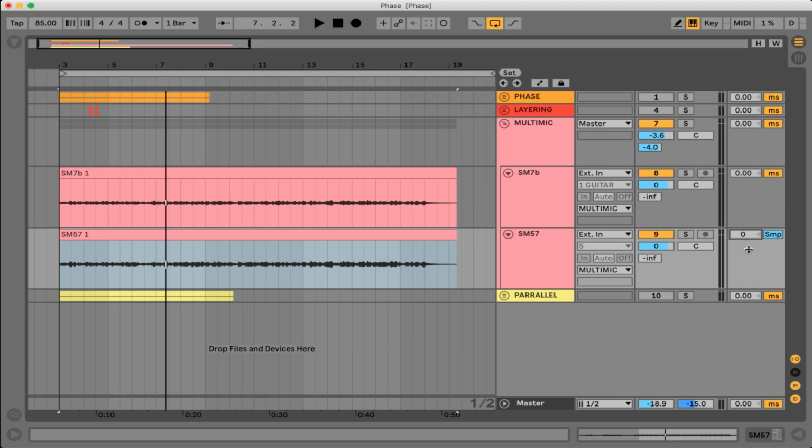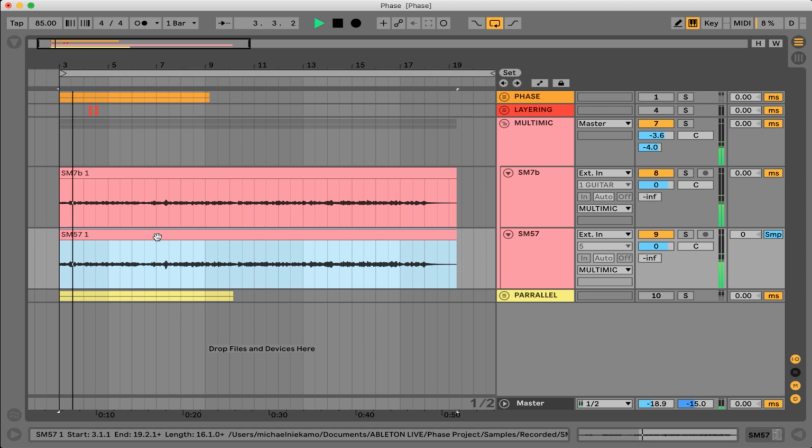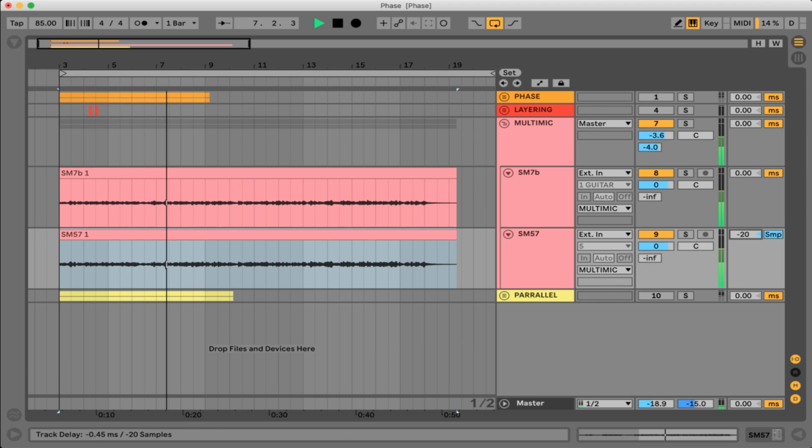So now what I've done is I've reduced the compensation to 0. And again, you'll hear a great loss of low end. Sounds very thin and hollow, although we have 2 tracks playing back the same exact signal. So you'll see as I move this slider, the sound really starts to thicken up around -55 to -60 samples.